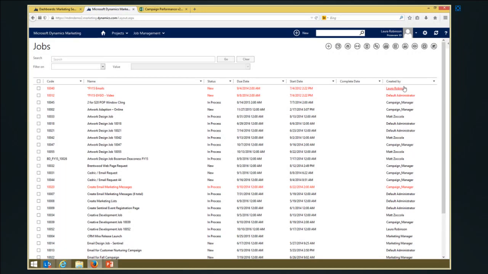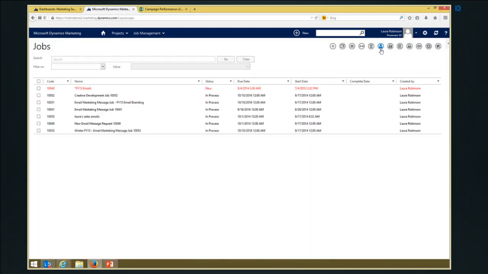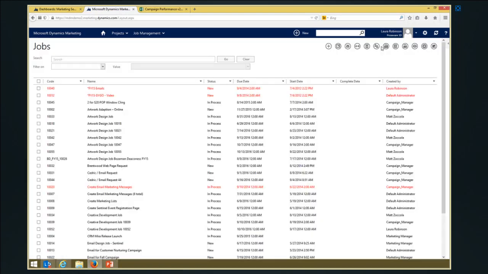Now I want to call out this column for created by. These are jobs that not only I've created, but also my colleagues have created. And so if I need to see a different view of just the ones that I'm working on, I can do that. But right away, what we're looking at when we present this to our customers is an all-in-one collaborative view.